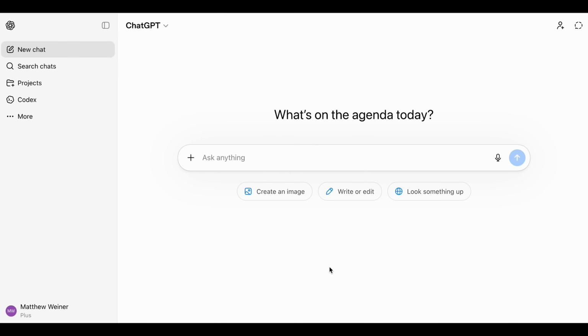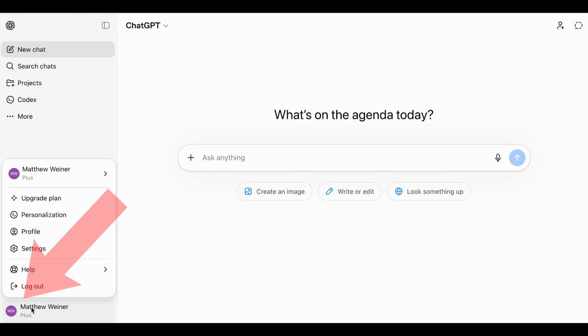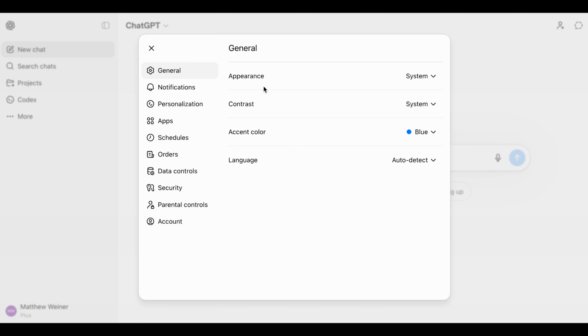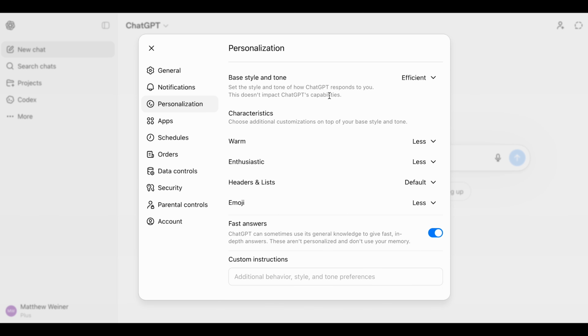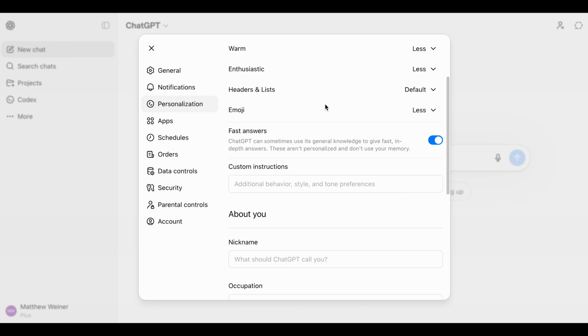Open up ChatGPT on the web, not on the desktop app or on your phone, and go over to your settings. Let's look at all the settings one at a time. In general, you don't have to worry about any of this stuff. Notifications, you don't have to worry about any of this stuff. Personalization. Here's where we start to find the settings that we need to set.